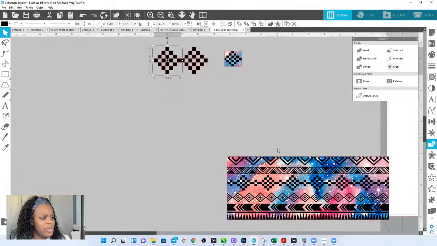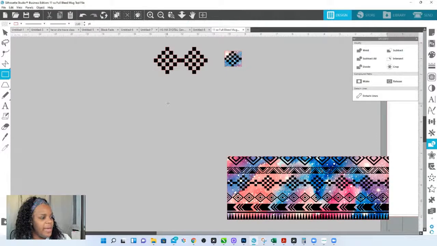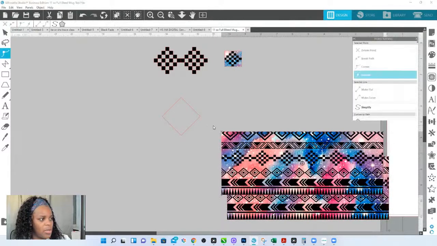So the next easier one to do would be, let's just do the ones up here. So I'm going to make a square. I want to rotate that 45 degrees. And I'm going to do a series of, hold on, I want to see this.